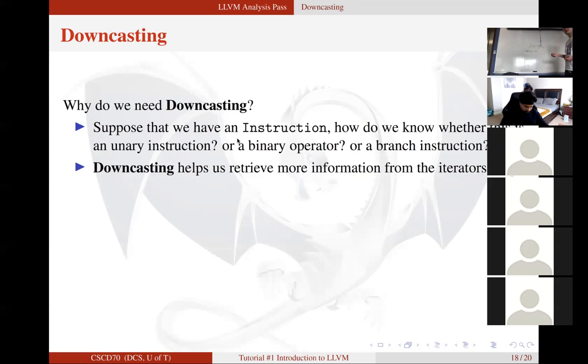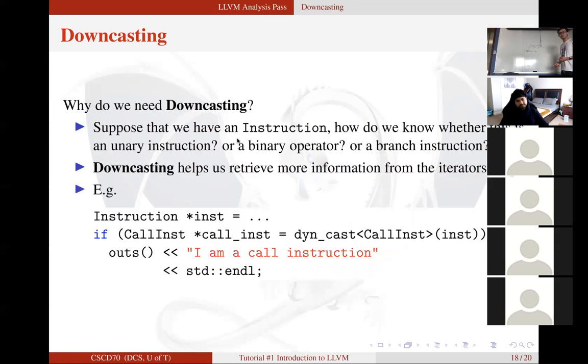The idea of downcasting is that it allows us to retrieve more information from the iterators. Again, very similar to what we have seen in the previous slides on dynamic casting of C++. As is shown in this example, we can do dynamic casting at runtime from an instruction to a call instruction. And if the casting is successful, then we output that I'm a call instruction.